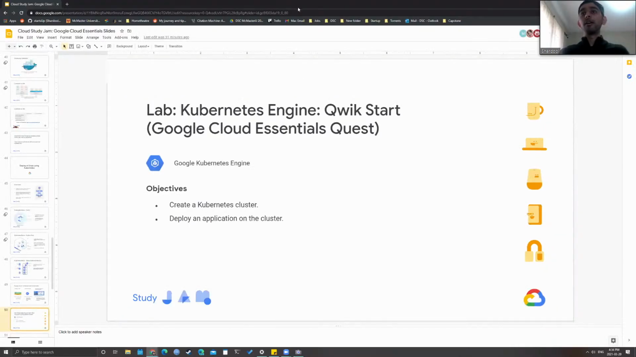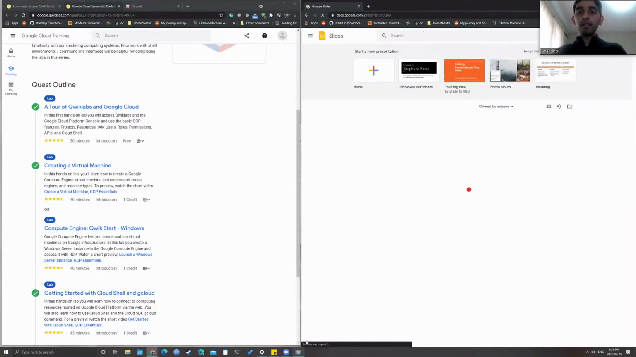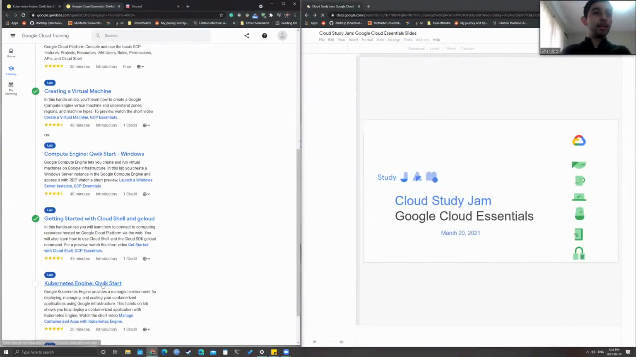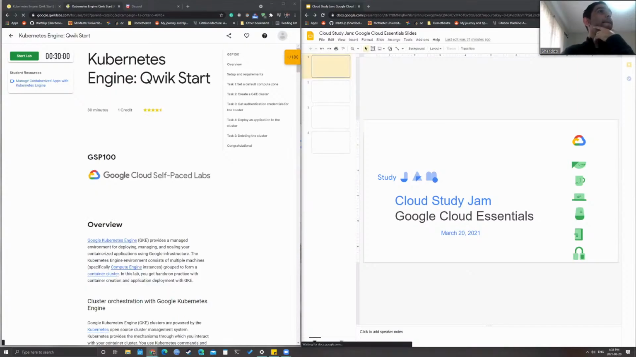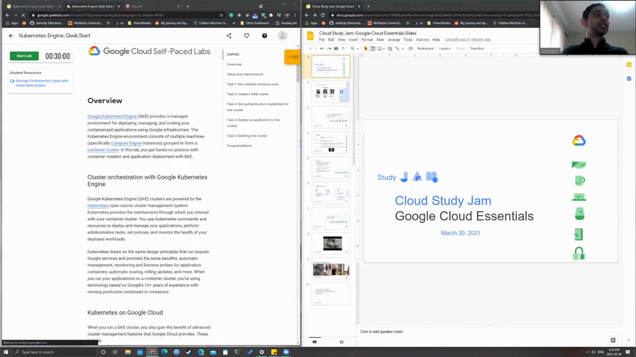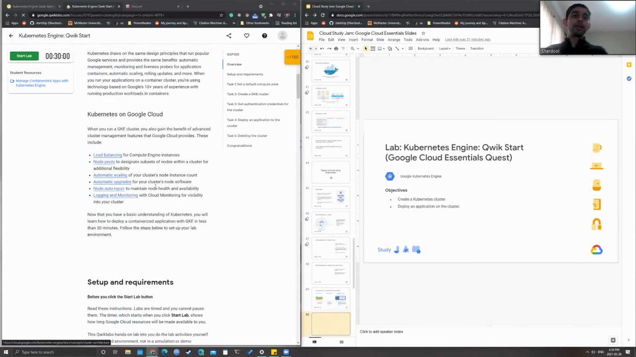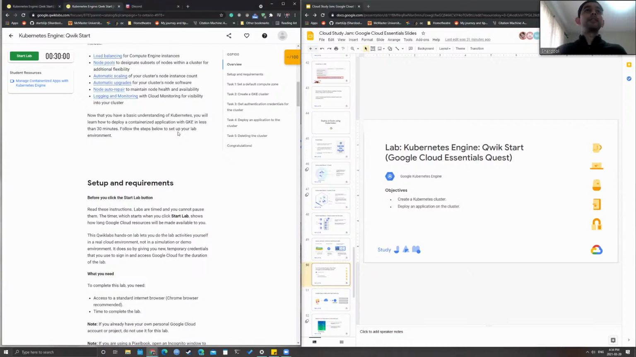So I'm going to share, I'm going to split my screen in half. Sorry. Close this up. Oops. Okay, hopefully you can see my screen and this is readable. Just going to make sure. And we're going to go into the Kubernetes Engine Quick Start Lab. I'll just give people a couple of seconds to get into this lab.